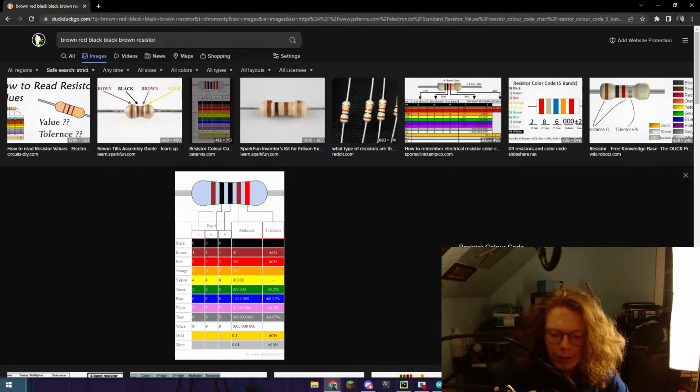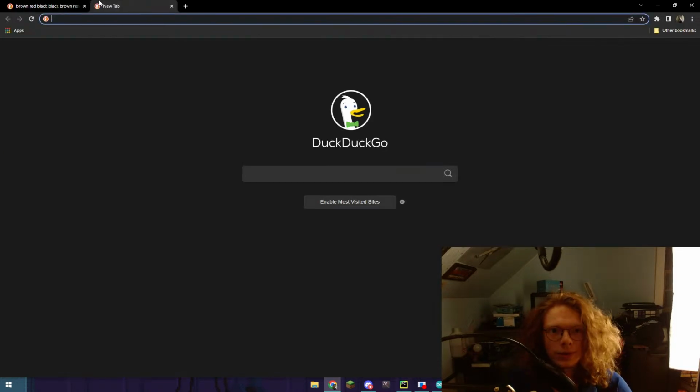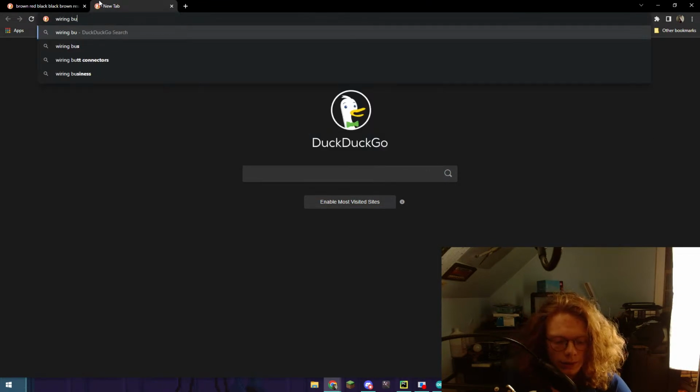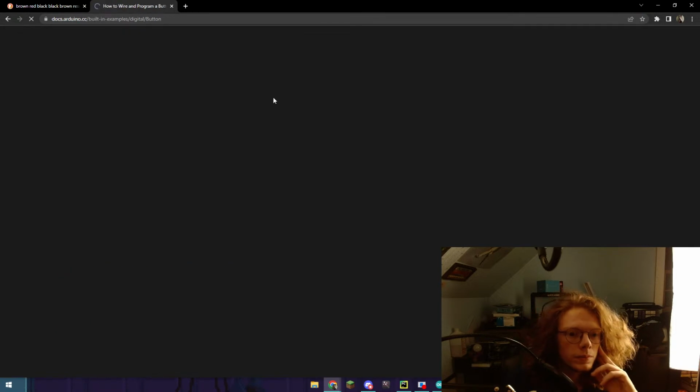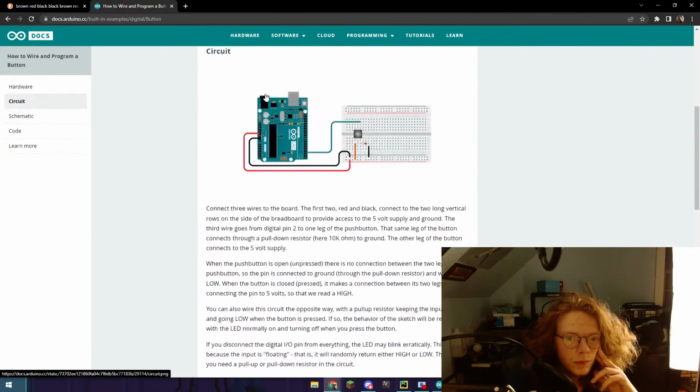Okay, this is still happening. I'm gonna try Google instead of just talking to the chatbot that gave me either a faulty code or faulty design, and see if there's a better solution here. Wiring buttons with Arduino. Okay. So it has a 10K. Huh.